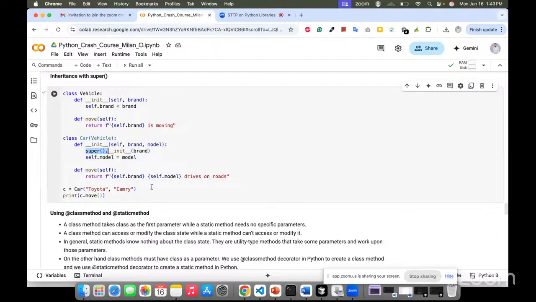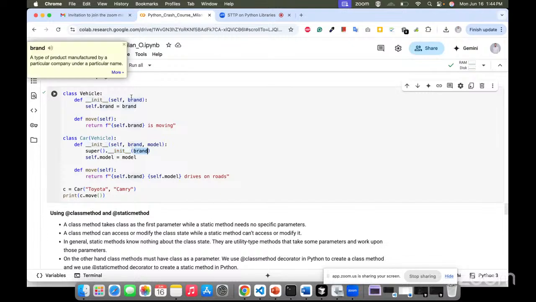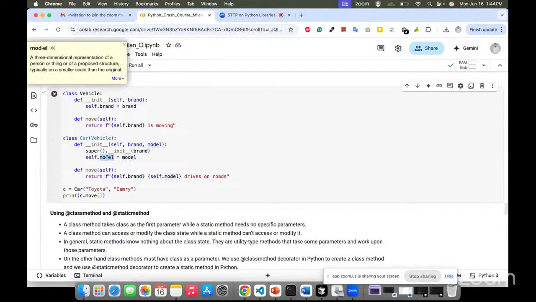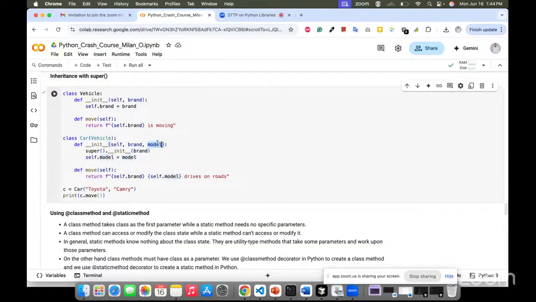What is the parent class? At a time in Python we will have only one parent class of any particular class. So we do super dot underscore underscore init, the name of this constructor, and then we pass a brand name, which in turn will be set as brand over here. Then self dot model equal to model, car model basically, as a second argument.